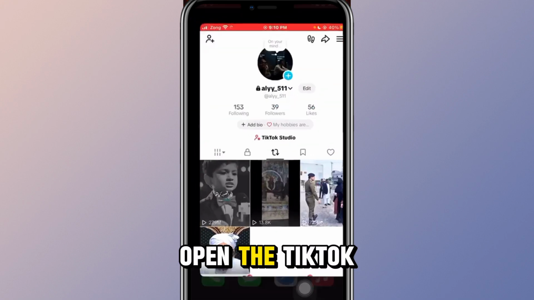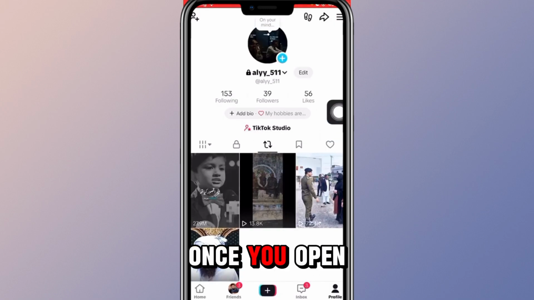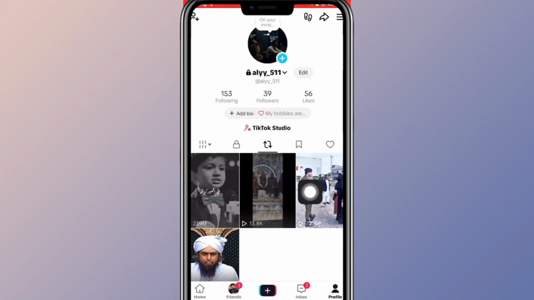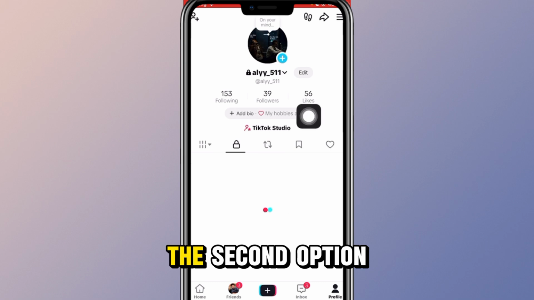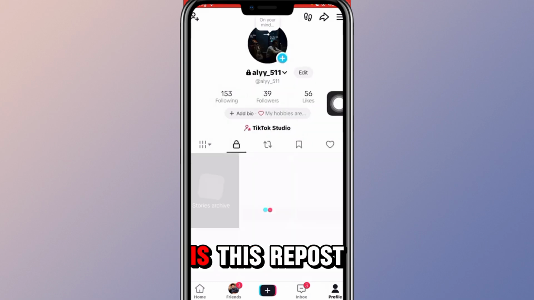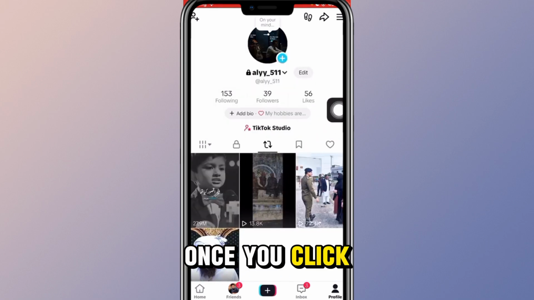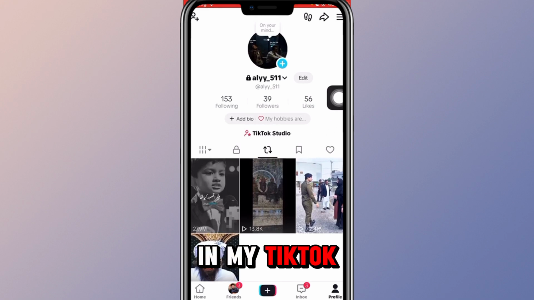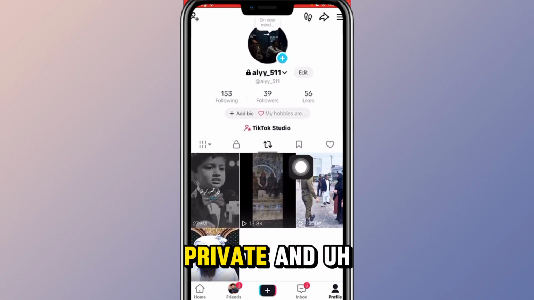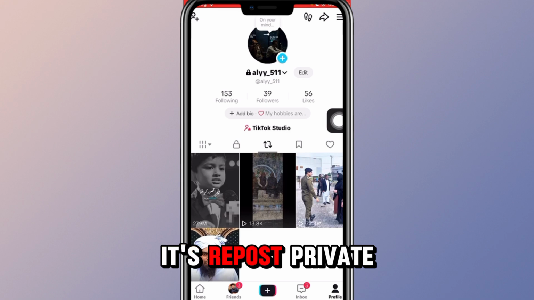First off, open TikTok and watch. Once you open TikTok, you will see the profile at the bottom right corner of the screen. Right now you just see that there are three or four different options: my videos, account videos, the second option, the lock option, and the third is this repost option. Once you click on that, it will show you all the reposts that I did on my TikTok. So I want to make my reposts private on my TikTok.